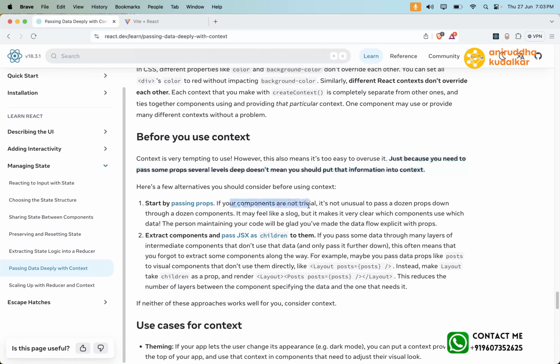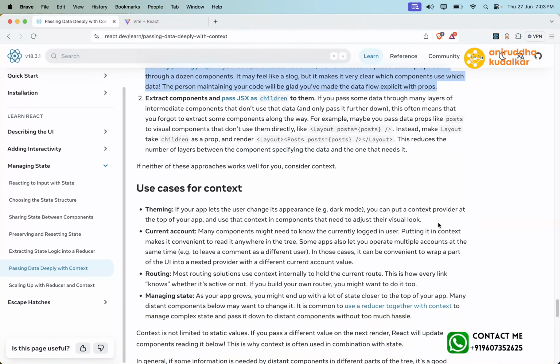If your components are not trivial, it is not unusual to pass dozens of props down through dozens of components. It may feel like a slog, but it makes it very clear which components use which data. The person maintaining your code will be glad you have made data flow explicit with the props. That's what they are saying. If possible, go with the props, right? Extract the components and pass the JSX as children to them.